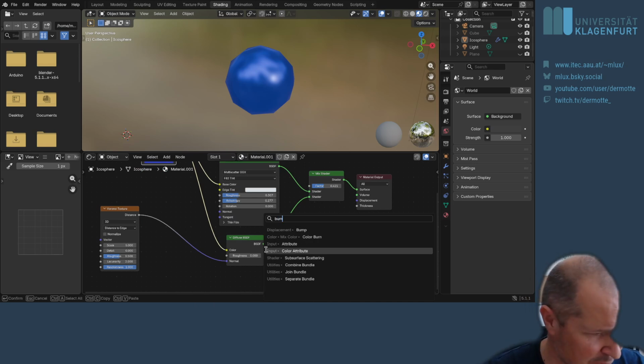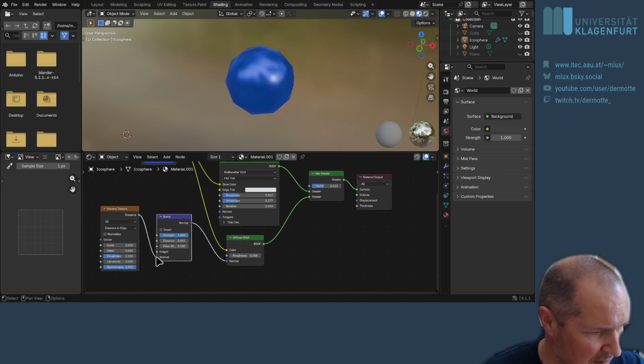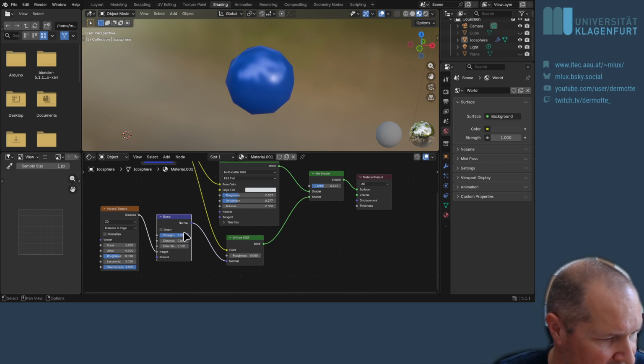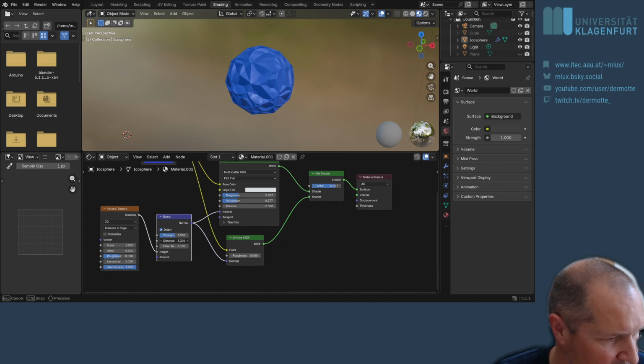So let's see if we find displacement bump here. Yes. We put it in as height, we put out the normal, and then we hope that this does something. It does not do anything. Let's put it in here too. And let's say invert, that's often a problem. Ah, here we are, the distance setting was it.